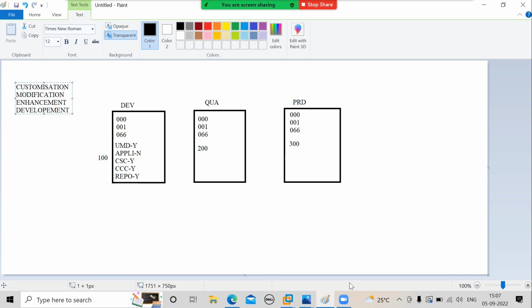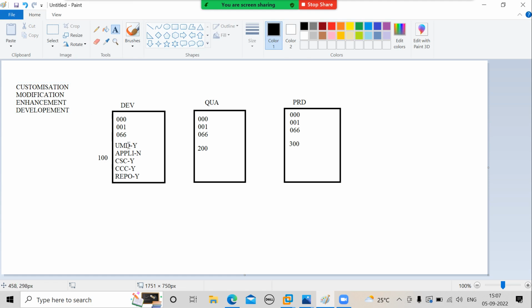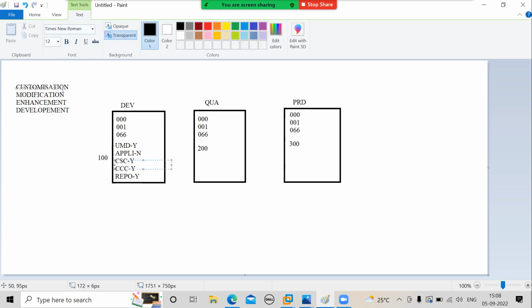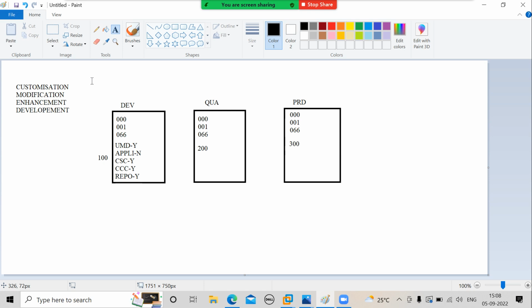See, what is the meaning of customization here? Will you do customization to user master data? No. Application data? No. Only these two, client specific customizing and cross client customizing, come under customization. Customization means, actually, settings. Here 100 is my development client. If I do client specific customizing settings, it will affect only 100 client. If I do cross client customizing changes, it will affect all clients. That is what is called customization.